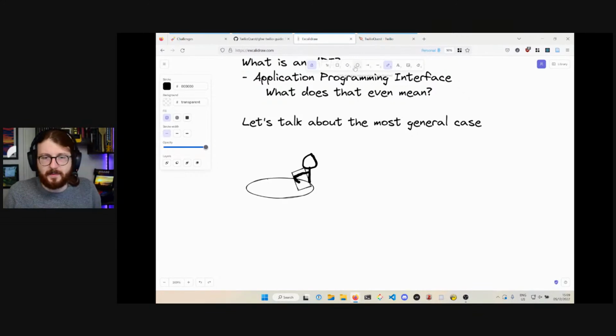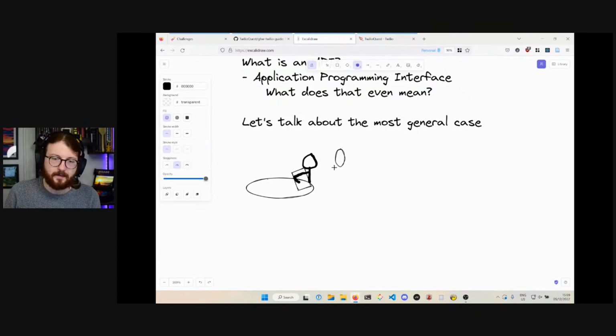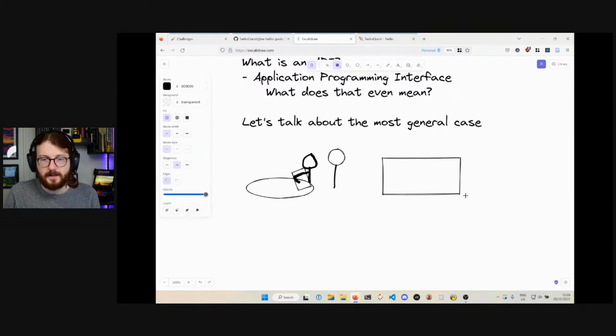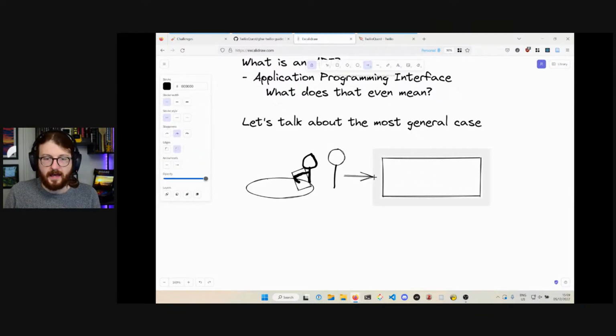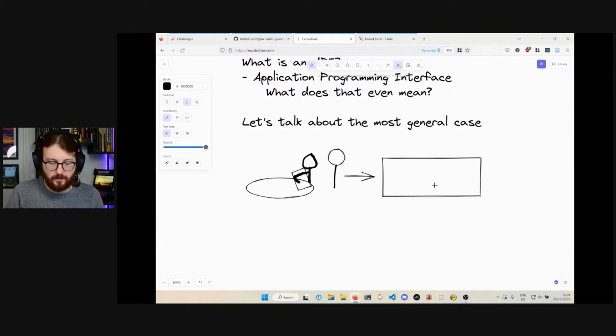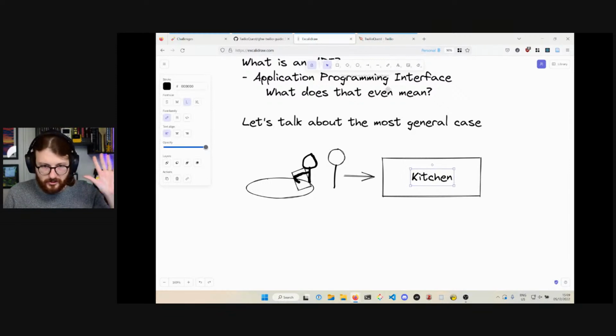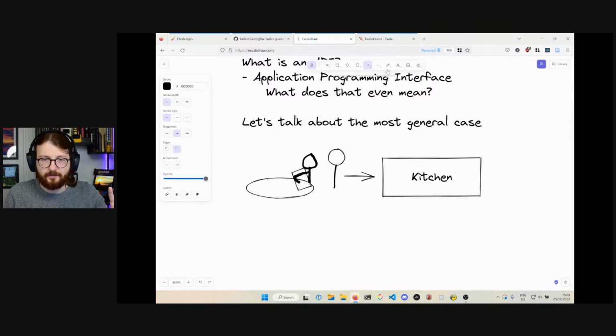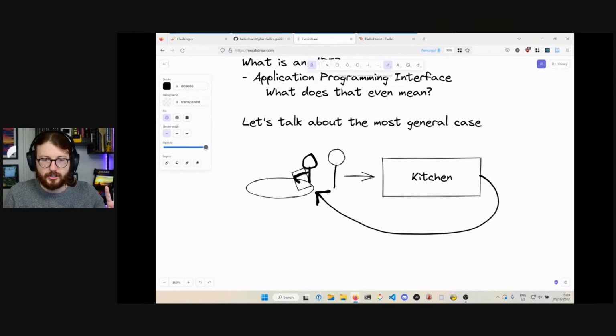And you're sitting there browsing that menu, and then the waiter comes along and asks you what it is you would like. And when you answer the waiter, the waiter is going to take that order over to the kitchen. And in the kitchen, some magic is going to happen. The chefs are going to do their thing, and the food is going to come out from the kitchen and come back to you.